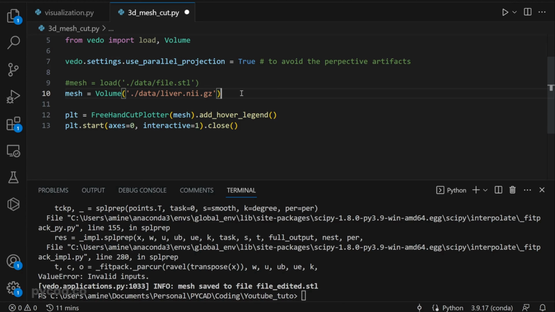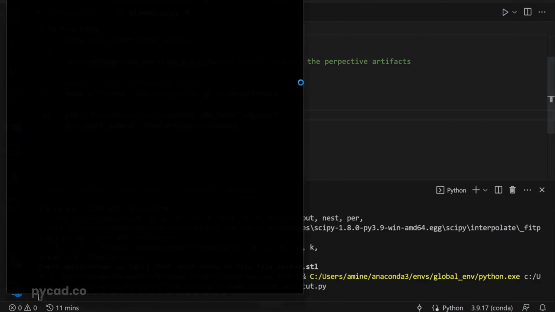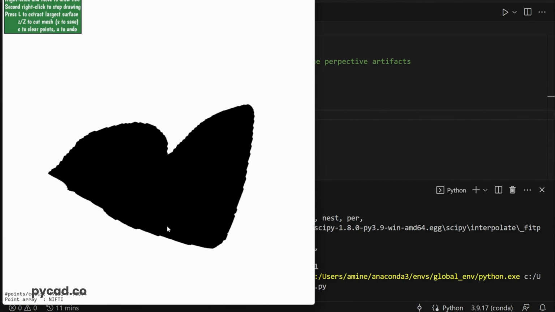So I need to do another operation so that the file can be opened in the plotter, and we can edit it at the same time. To do that, you just need to add isosurface, and that's it. Now if I run it, you should see directly the NIfTI file here.